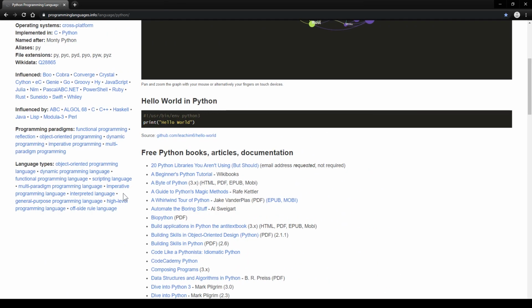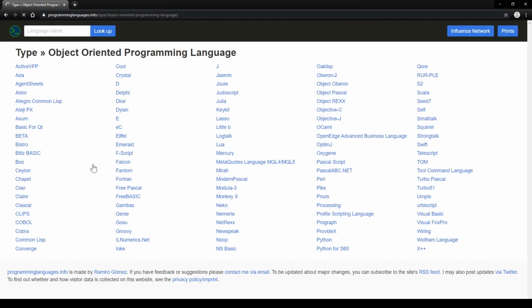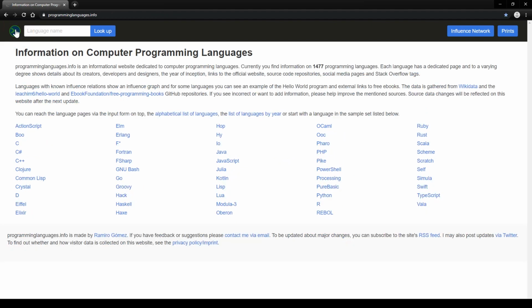In addition, the resource provides a reference to programming paradigms and language types, which is a very useful cross-reference. For example, if I'm interested in object-oriented language influences, I can open a list of object-oriented languages under language types and continue tracing relationships in that context. Now I will click the Start Page button to return to the main page of the website. I recommend that you explore this site further. On the main page, you will find additional features such as GitHub code, free book resources, alphabetical list of languages, as well as languages listed by year.